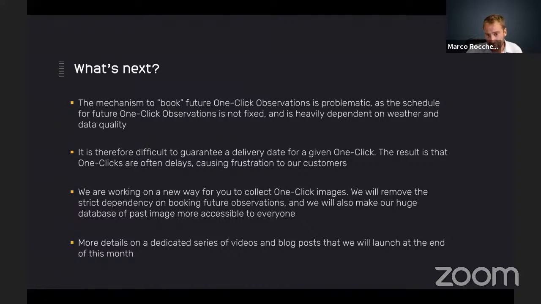The other thing that we will do together with this is to make the huge database of images that we've acquired so far more available and more accessible. So if you missed the one-click observations, or you've just subscribed, the idea is that you'll still have the chance to grab images that have been acquired in the past. So expect some changes in the next few weeks.